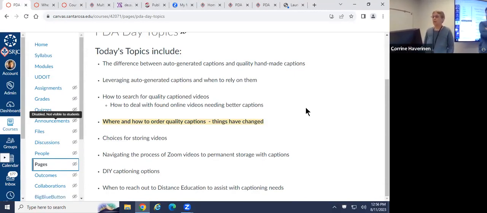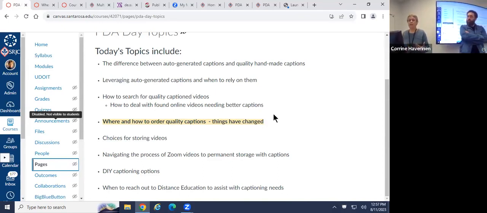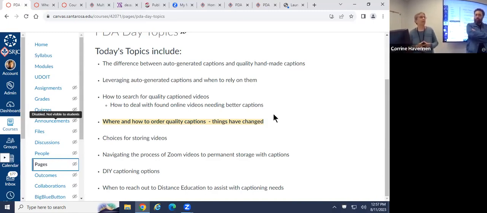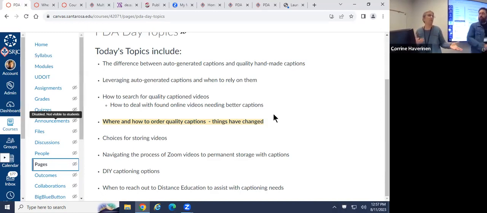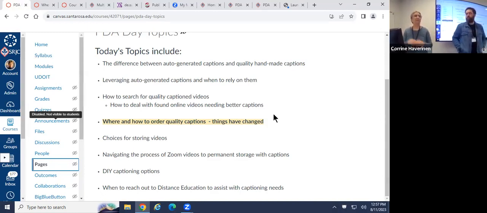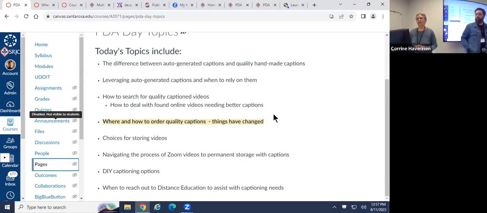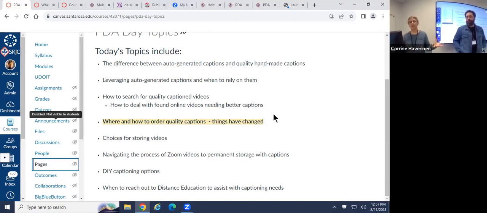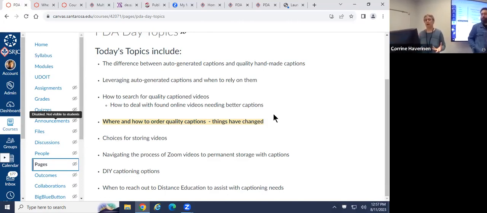And these are the topics that we had planned to talk about. The difference between auto-generated captions and quality handmade captions, which is a huge issue because a lot of faculty find the videos on YouTube, let's say, and it seems to be captioned and they think, good, I'm all done. And we're here to tell you, not quite. And then we're also going to talk about using auto-generated captions for your lectures and how to leverage that and when to use that. How to search for quality captioned videos.